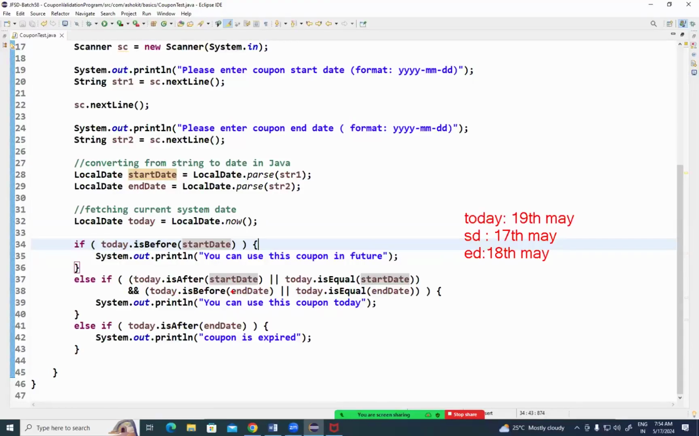Hey, are you getting my point or not? What's the end date? 18th. But today is what? So 19th is not before 18th. Or today is equal to end date. Today is 19th. End date is what? Not equal. Which means the first condition is true, but the second condition is false. Then tell me, logical end operator returns false, no? Because in logical end operation, you know that if both the conditions are true, then only the end will return true. I think you understood my point.